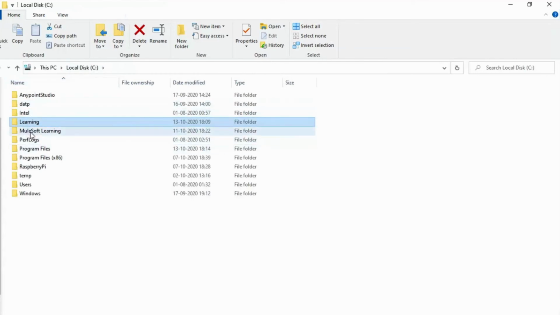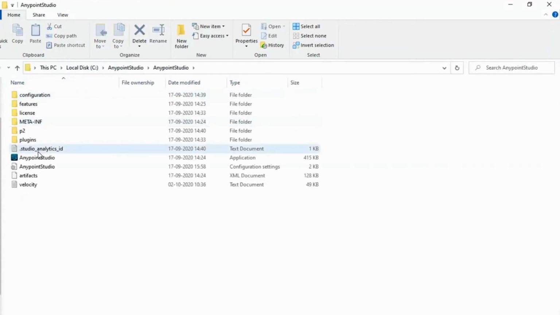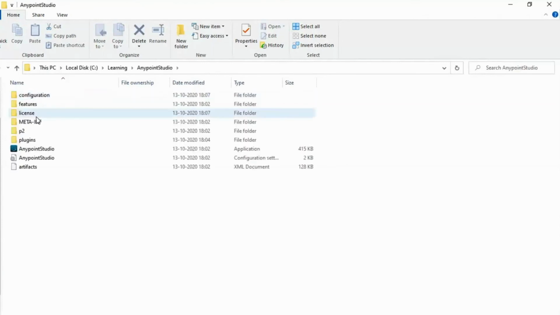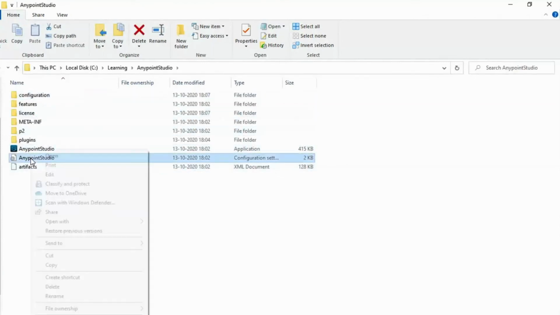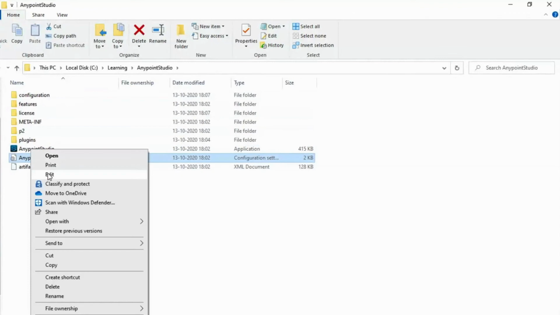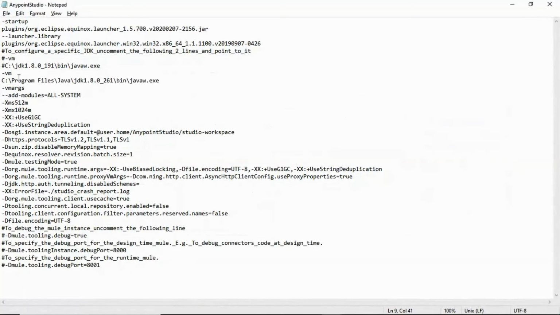Go to the Anypoint Studio folder where you have extracted the file, and open the Anypoint Studio configuration settings file. After vm, just replace the path of your javaw.exe. It should be C drive, Program Files, whatever installation directory you have. Now save and close this file.